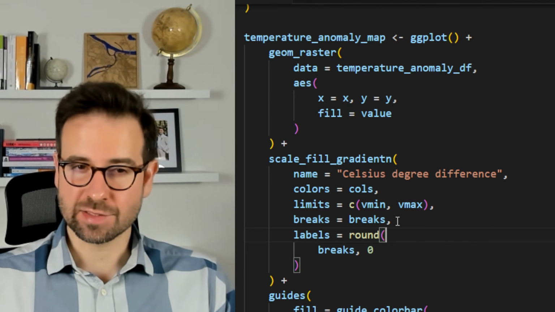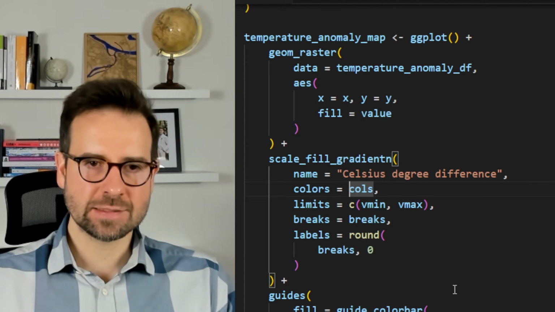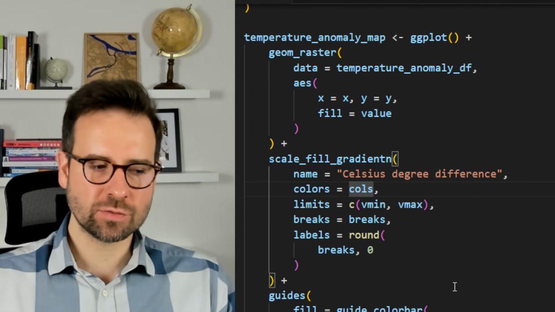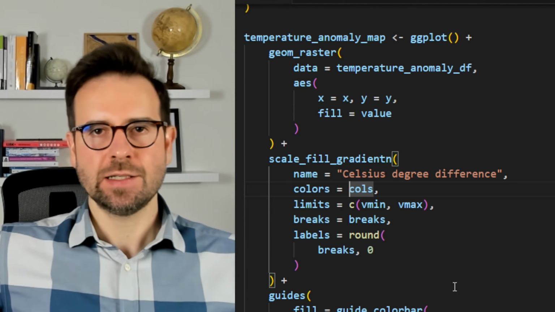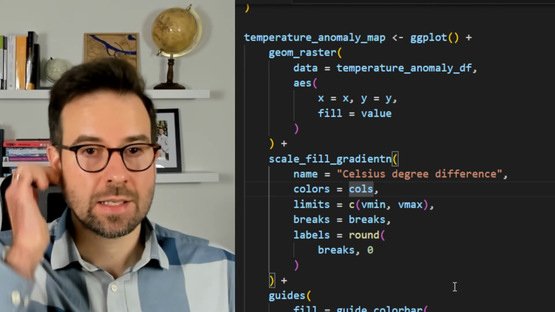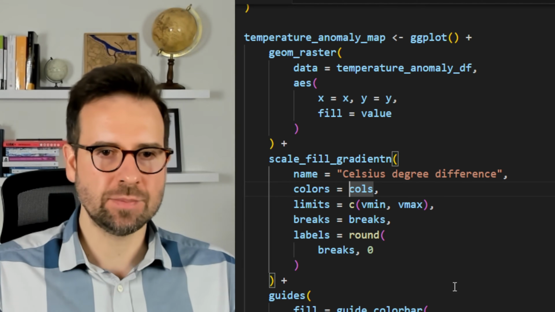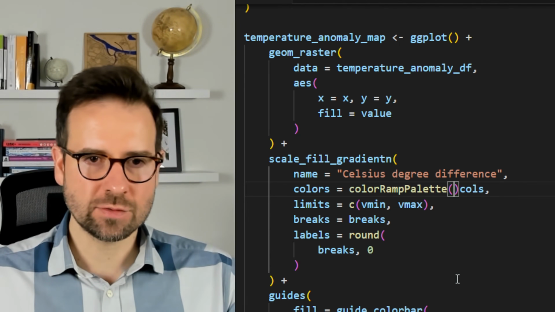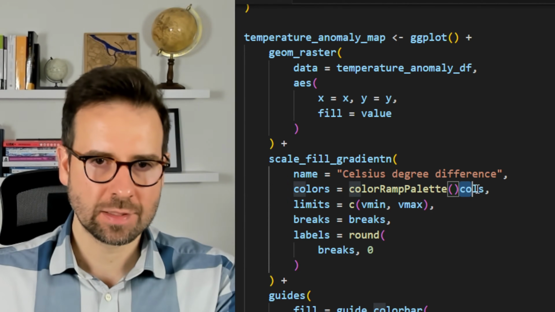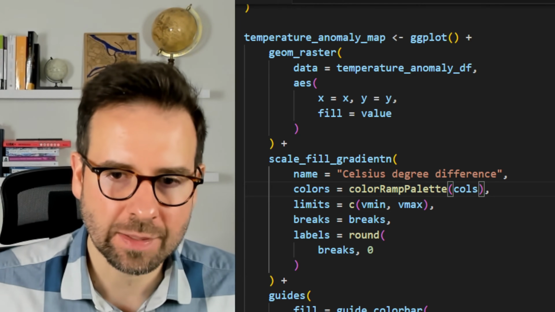Then for the colors, now this is very important. So we have the colors, but we actually want to give a bit more space. We want to assign warmer colors to everything that is more than 0, and everything that is below 0 or around 0, we can give maybe blue color. So we need to actually multiply this one. And to do that, you can use color ramp palette. So we can pass colors to this color ramp palette.